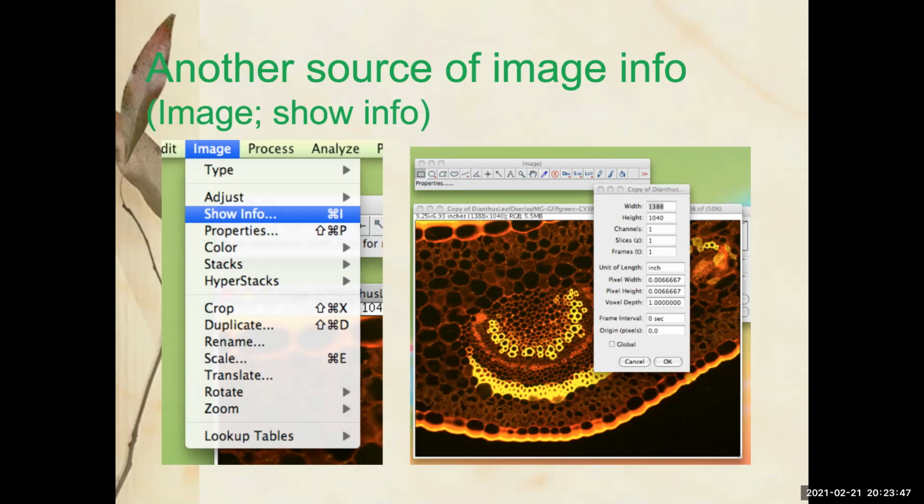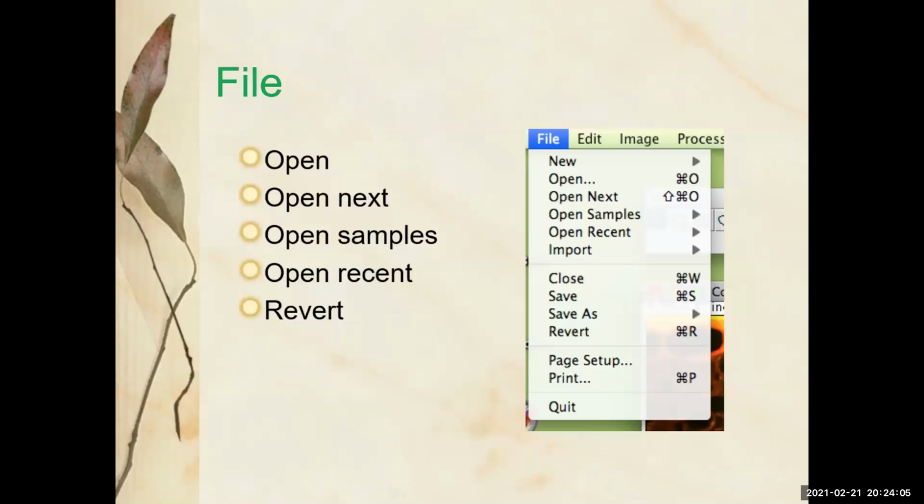Slices and stacks refer to the confocal when you are doing literally image slices. So there's what's known as a Z-stack, where you just go down, you change the focus and take another image and change the focus and take another image and so on. So open, open next, open samples, open recent, and revert are under file usually, and they're all very useful.